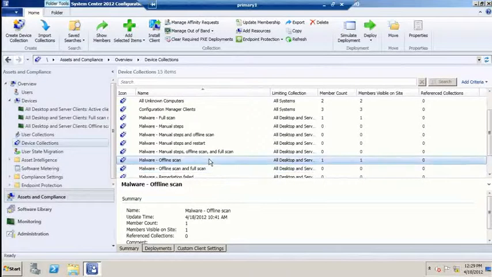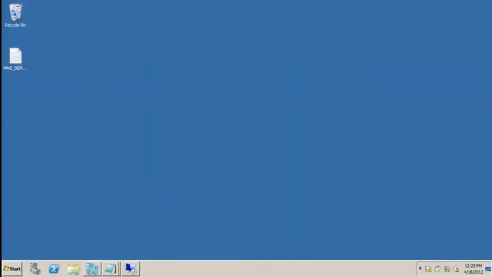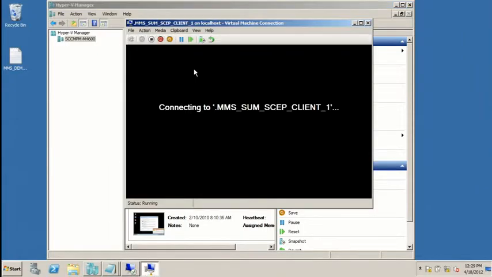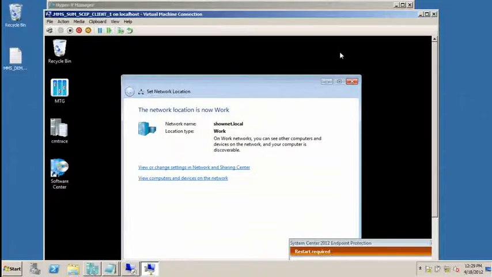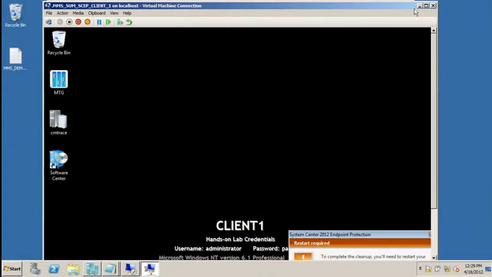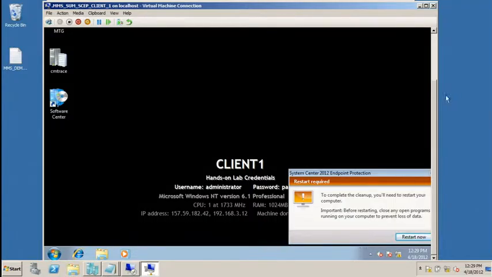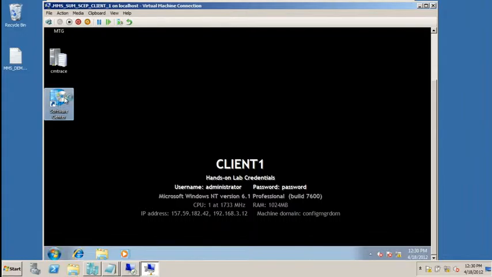So what you can see from this, I've got one client in this collection because it's infected with an offline scan required malware. And I'm going to go over to a client. I believe that was client 1 I launched that one on. Don't want to hit the restart now. I can barely get to the close. Okay. And I'm going to open up Software Center.